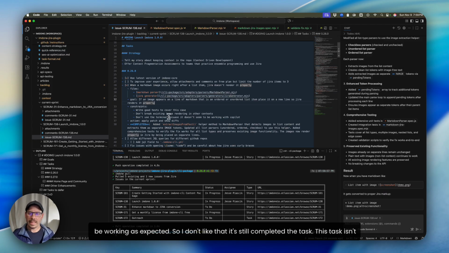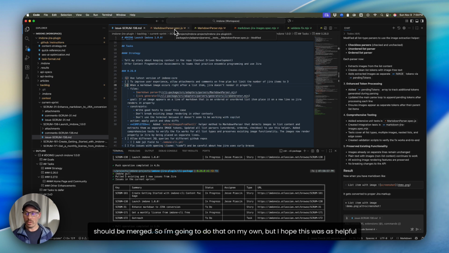So I don't like that it still completed the task. This task isn't done until a human reviews it and is able to make sure that the code looks good and should be merged. So I'm going to do that on my own, but I hope this was as helpful for you as it was for me.